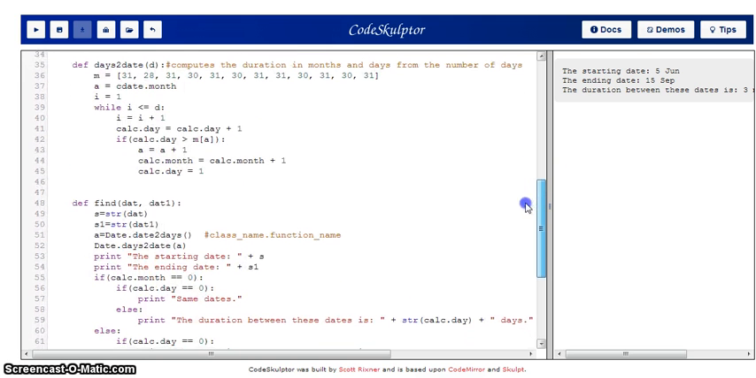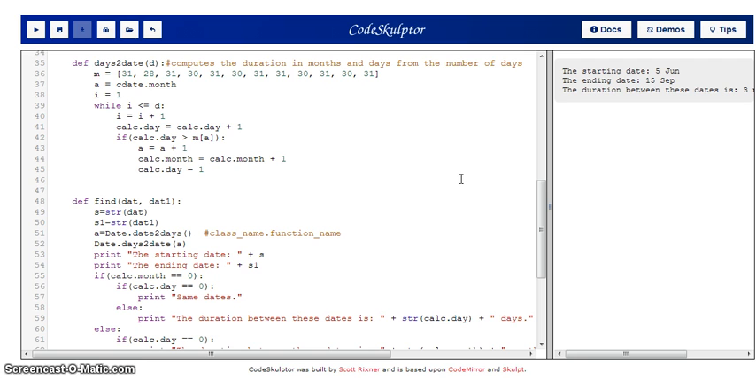The next function, days to date. In this function, I will take the total number of days as the parameter, and I'll calculate the number of months and the number of days. So I have again a list of the same sort, but I don't have a zero in the starting because here the calculation is a bit different. A equal to cdate.month. Well, A will be used in the loop. I equal to 1, it's a loop counter. So while I is less than or equal to D, the number of days, I increment I. I also increment the number of days.